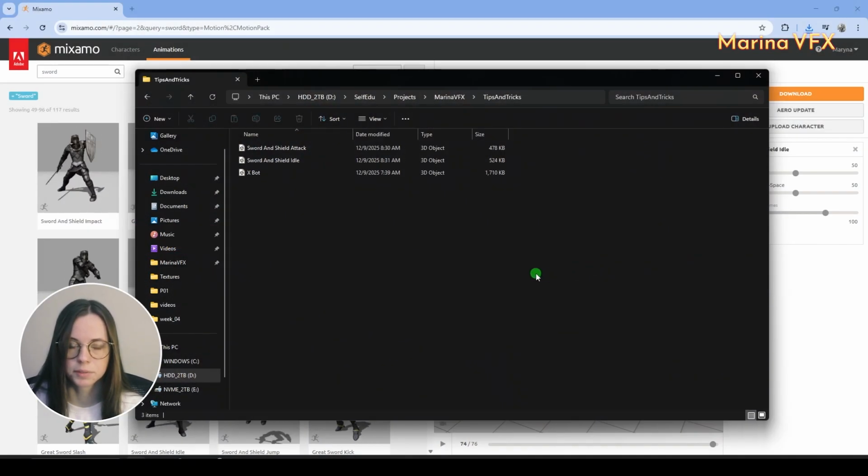Now we have three files. The first file is an Xbot, this is the character without any animation, just the rig, and two animations. One is an attack animation and the other is an idle animation.